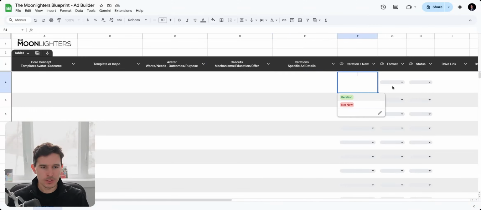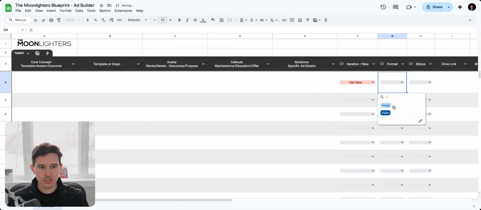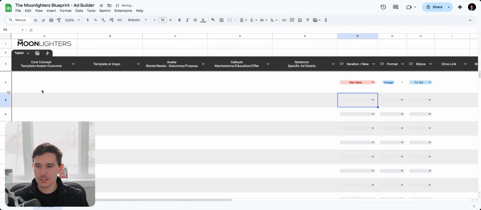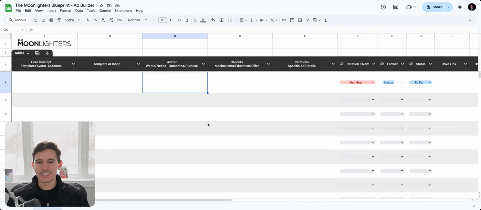And I have a couple easy things that you guys could toggle here. Like, is this an iteration? Is this net new? What's the status, etc. So starting with our very first part, it is the avatar. This is the who. So I'm going to give you guys an example here of who we're going to be talking about.